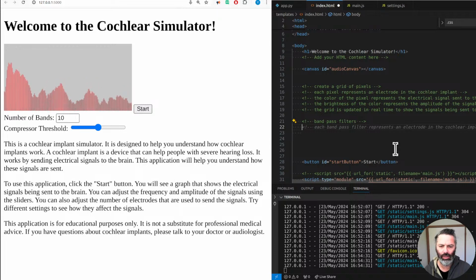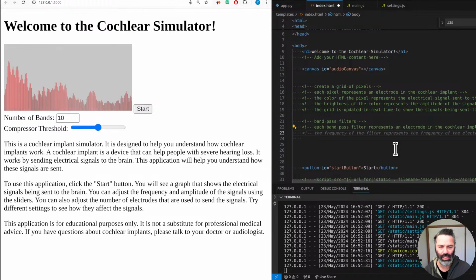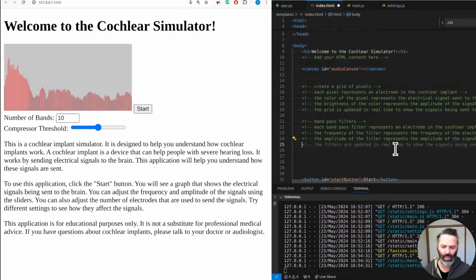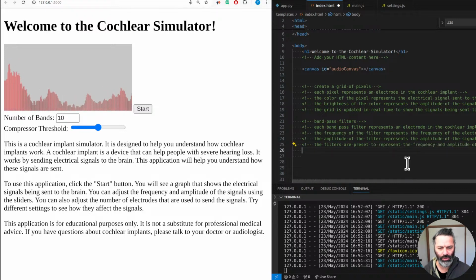Each band pass filter represents an electrode in the cochlear implant. The frequency of the filter represents the frequency of the electrical signal sent to, maybe the amplitude. Okay, the filters are updated real time. No, the filters can remain. The filters are preset to represent the frequency and amplitude of signals sent to the brain. That's right.